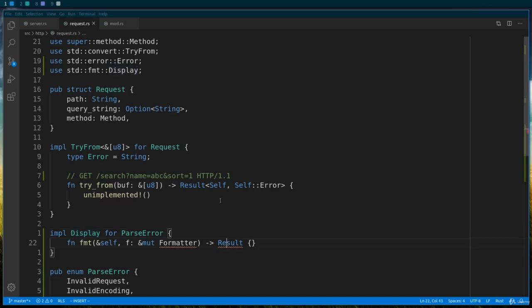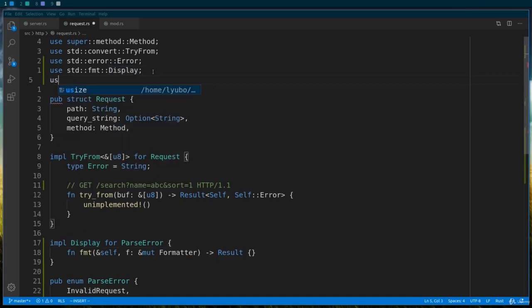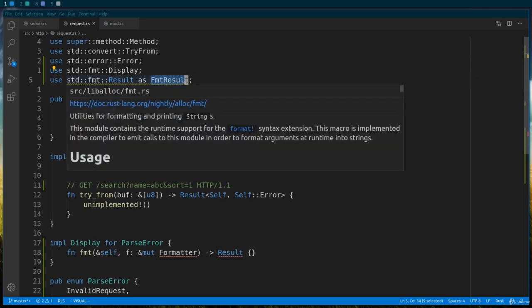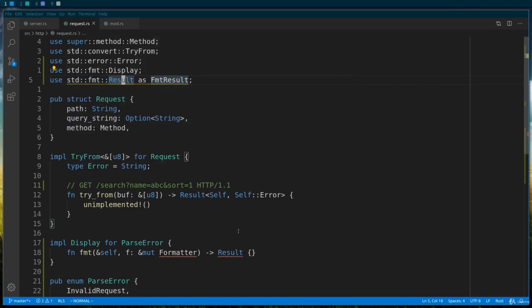So we actually have to import the result from the FMT crate, but now we already have a result in our scope because we know that the result is imported in every scope. The thing that we can do here is we can alias this type using the as keyword, and we can actually call it FMT result. So now in this file, if we use the FMT result, it will actually resolve to this result type from the format module. So we can change this with FMT result.